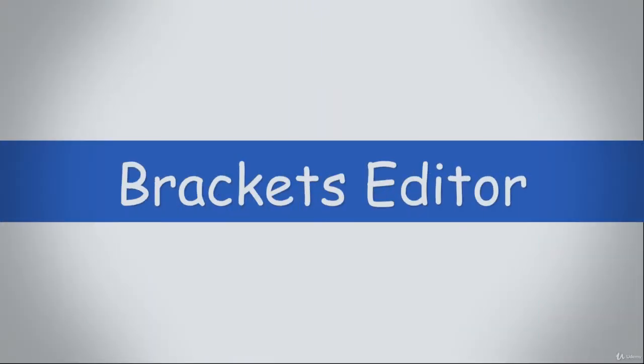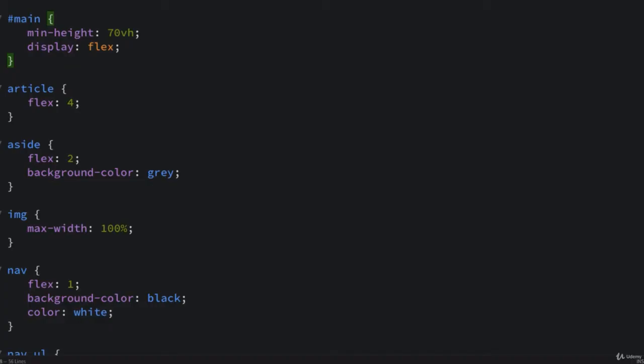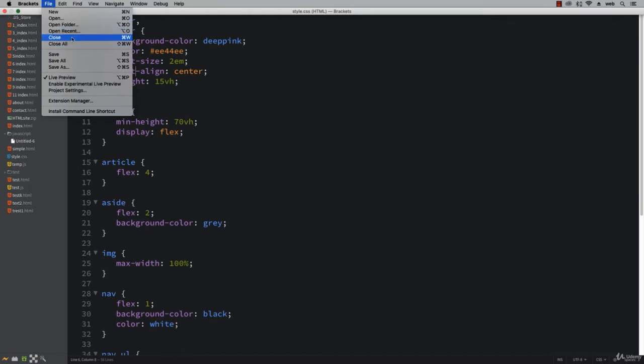Hi, welcome to the course on the Brackets editor, and this is the perfect resource for web developers. This course will introduce you to using Brackets as a code editor in order to write code, also explore how you can customize and see some of the amazing features that come with Brackets.